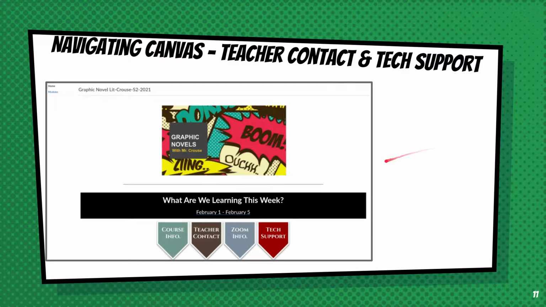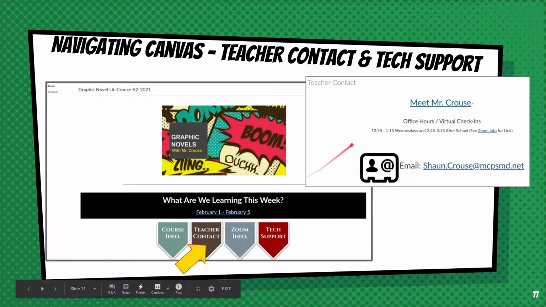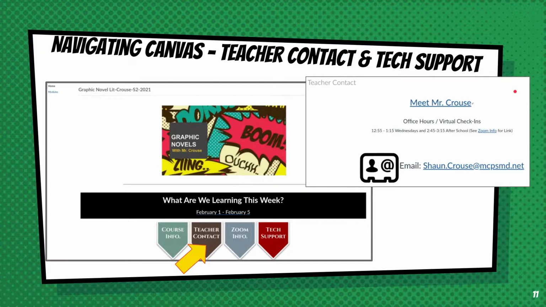The next item I want to talk about is the teacher contact and the tech support items. First, with teacher contact, when you click on that, I have very brief things here. There's a little bit of information about me, like a poster I put together at the beginning of the year. You can view that if you'd like. My office hours and virtual check-ins, again, from 12:55 to 1:15 on Wednesdays, and from 2:45 to 3:15 after school, and then use that Zoom information link. If you ever need to get a hold of me, the best email address to use is this one here, my mcps.net address. That one is much faster than some of the other email addresses I have.